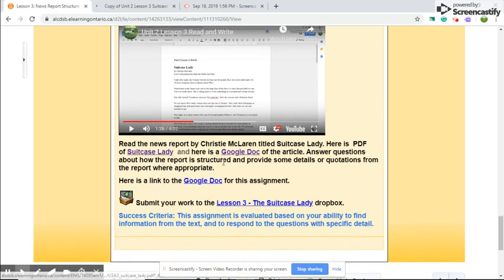So this is a PDF of that news article. This is a Google Doc of the article. My suggestion, again, is that you always use a Google Doc. The actual assignment is here. And this is where you're going to be putting your assignment into the Dropbox. Okay, so just, again, make sure we read carefully and understand what each one of these hyperlinks do.